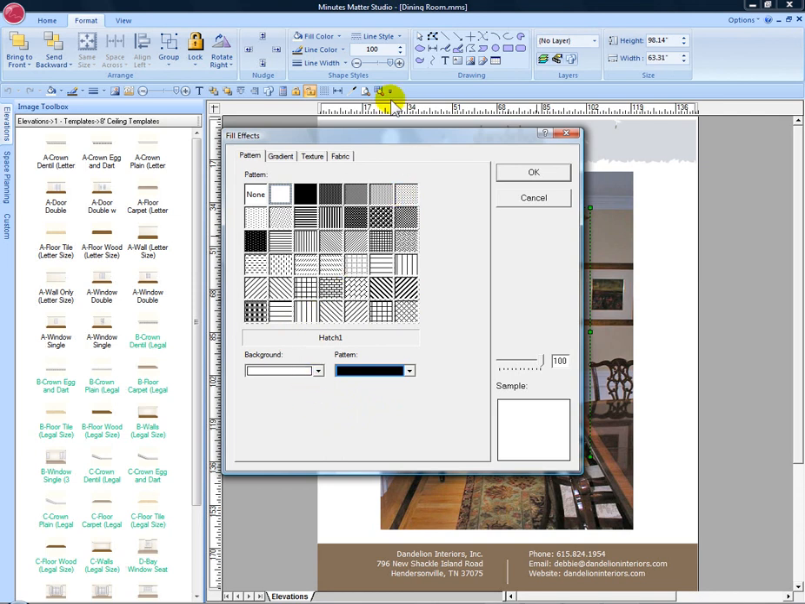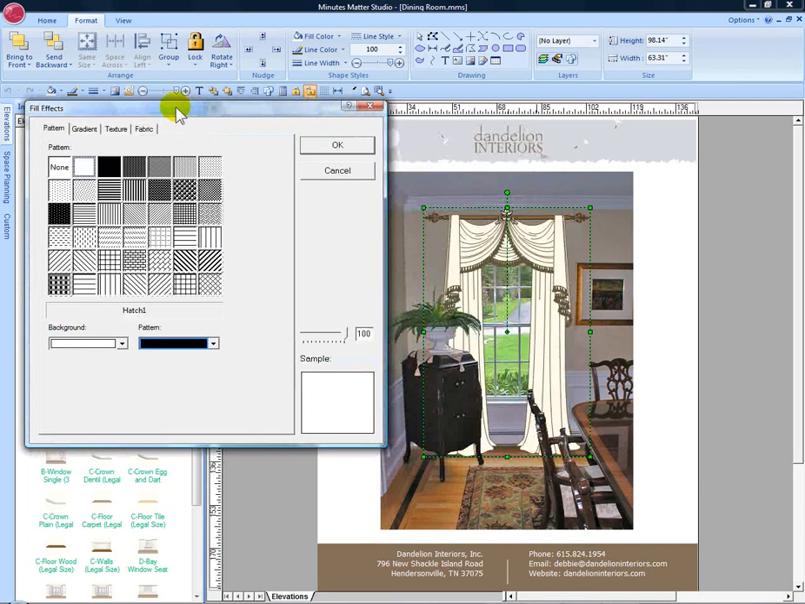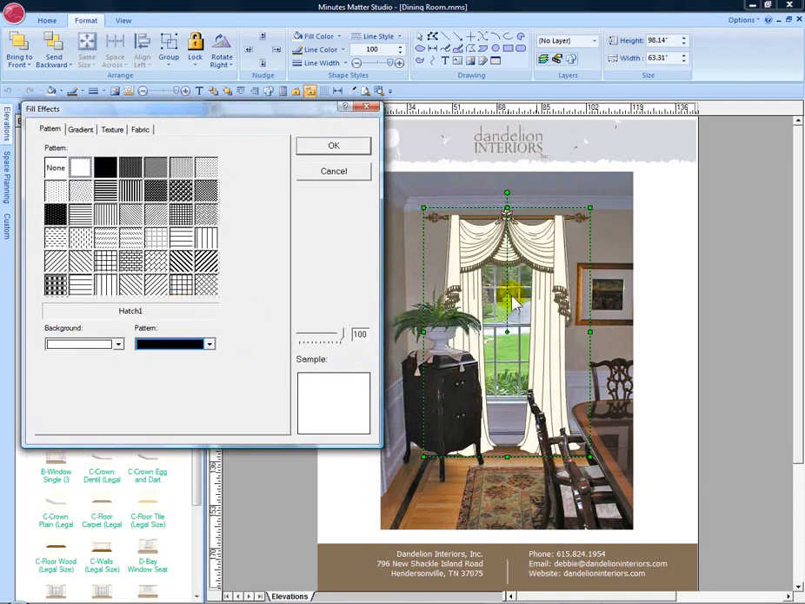Let's select our background color, and I'm going to move this fill effects out of the way by placing my cursor up here on the top of the window and just dragging it over to the side. So click, hold, and drag. I want to be able to see the colors in my rendering. I might use the colors in the rug or the wall.